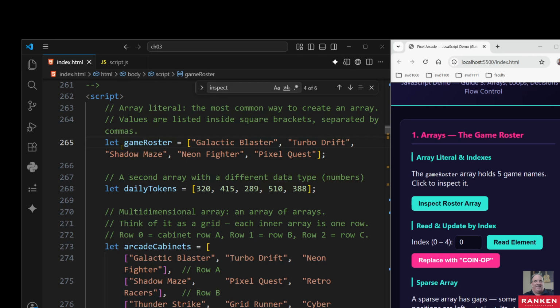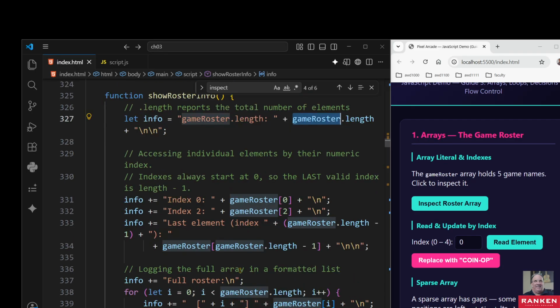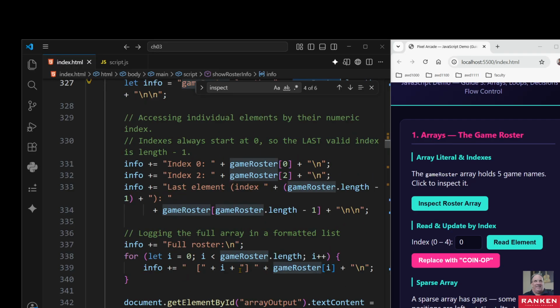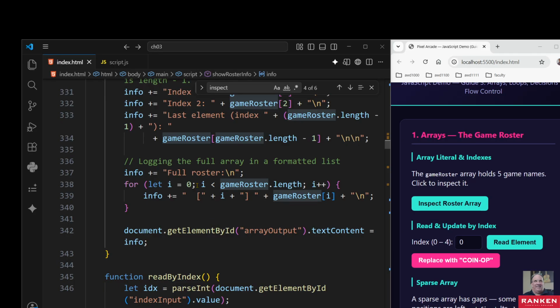So they're just a basic array literal, right? Most common way to create an array, just values listed inside square brackets, separated by commas. And then we're basically just looping through the whole array, right? And printing those all out.